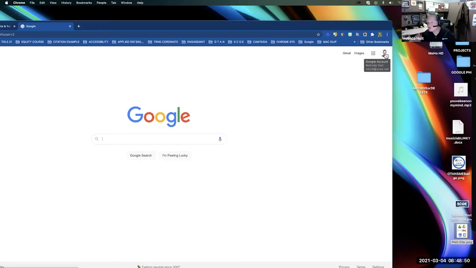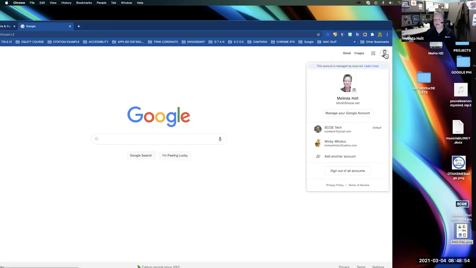So I have two different avatars for different accounts. When I click on the avatar again, look in line on mine. If you can see this, and I wish I could make it bigger for you, it says SCOE Tech. And here's the magic word right here: default. That means I signed into this account first.